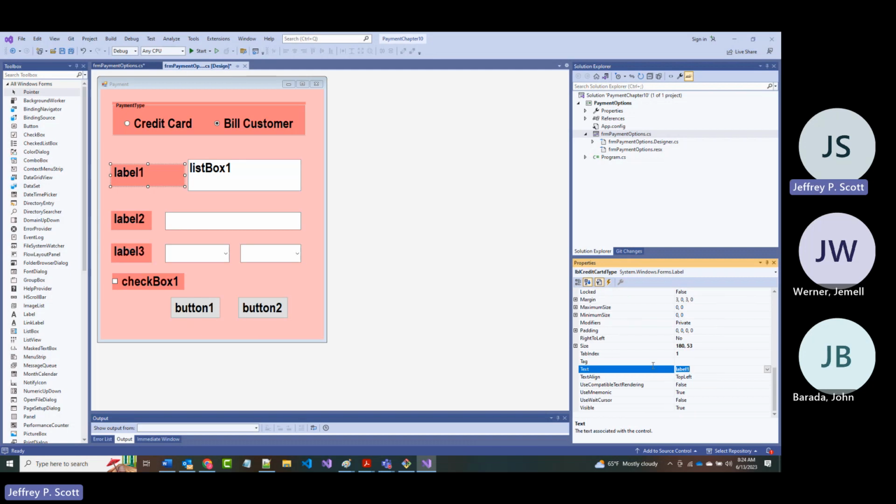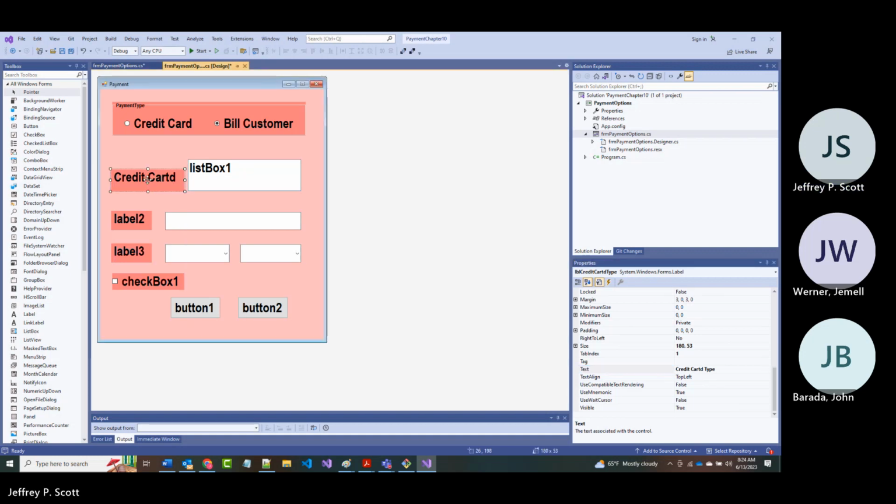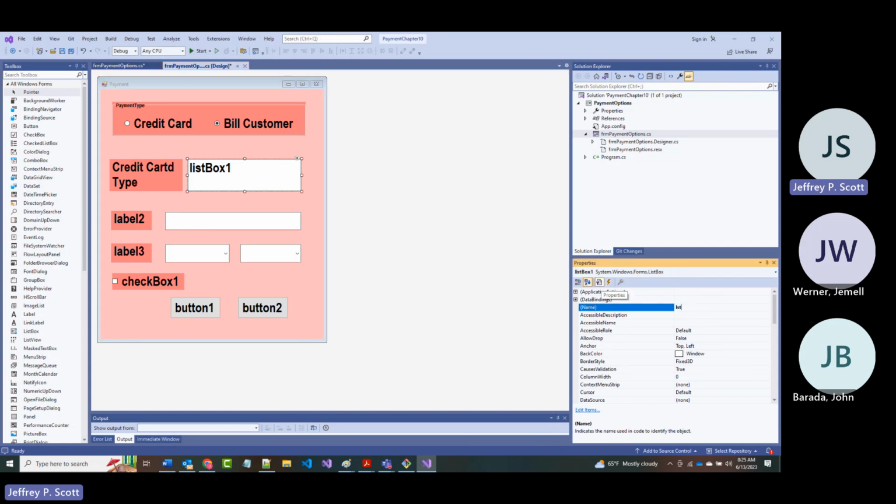And we will set the text as well to credit card type. It still isn't big enough, but that's fine. In fact, let's just make this chunkier. I'm not worried about aesthetics right now. This list box, typically a list box starts with LST. So this will be LST credit card type. And I can already tell you that this is probably going to have to be a little bit bigger. We'll worry about that in a minute.